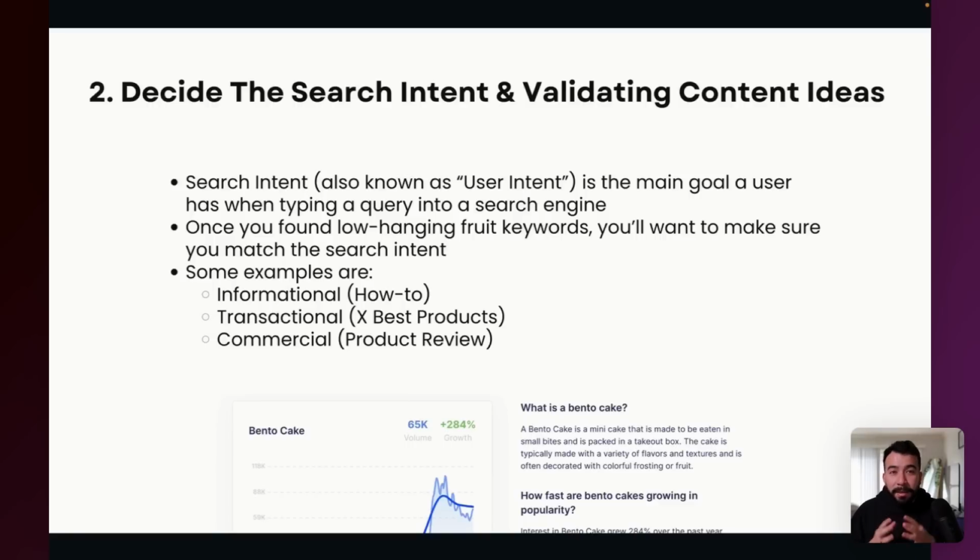The next thing is going to be commercial. So these are going to be your specific product reviews. They can be, if you're reviewing a specific pickleball paddle, or if you're reviewing a specific AI writing tool, or if you're doing a ChatGPT review, those are going to be your commercial intent. They can also be alternatives or even comparison articles.